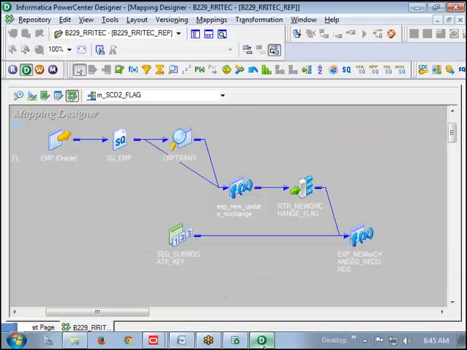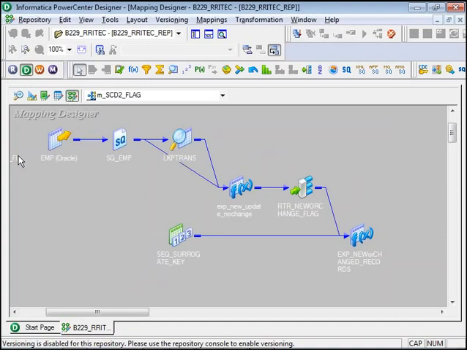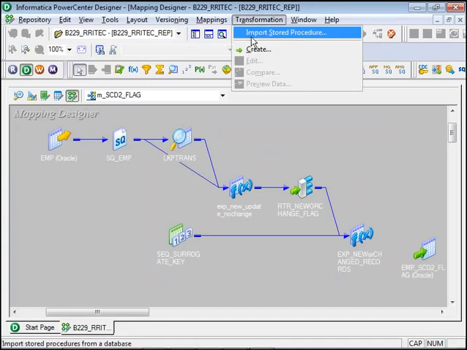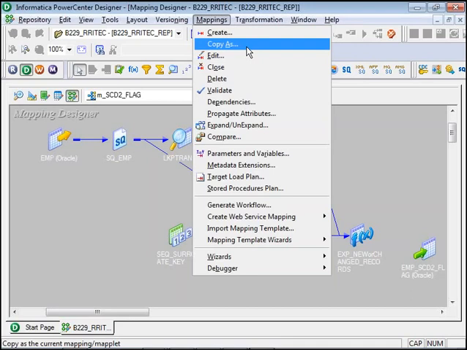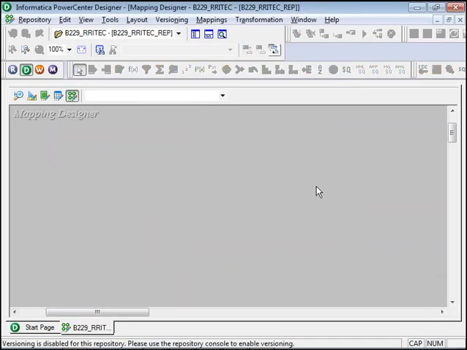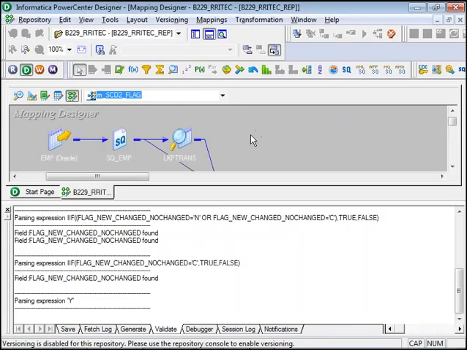Try to keep the target on the right side of the expression and introduce the update strategy transformation. Go to the Transformations menu. No, cancel. Go to the drop down. This is the drop down. Then our mapping will be available. Select that mapping. Yes, now go to the Transformations menu.